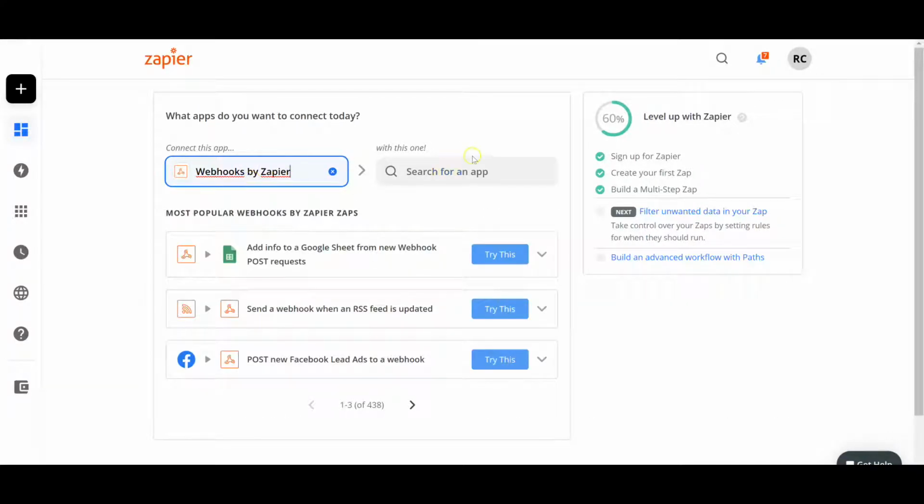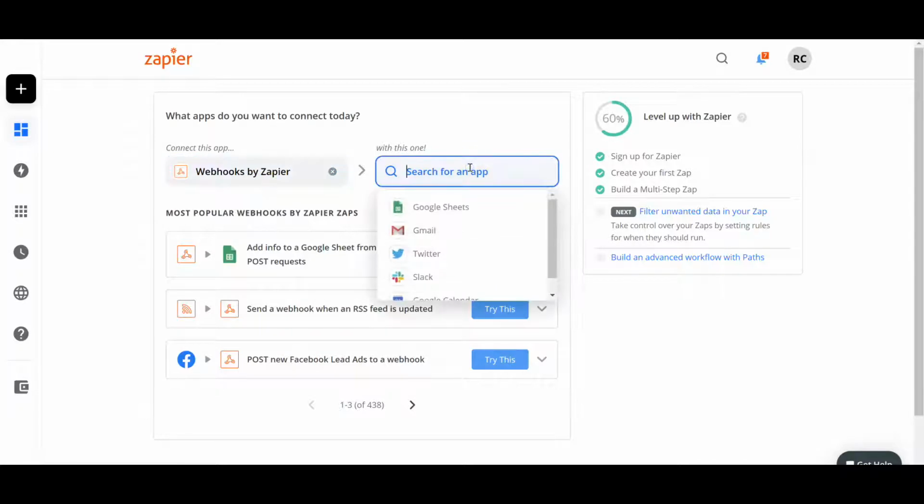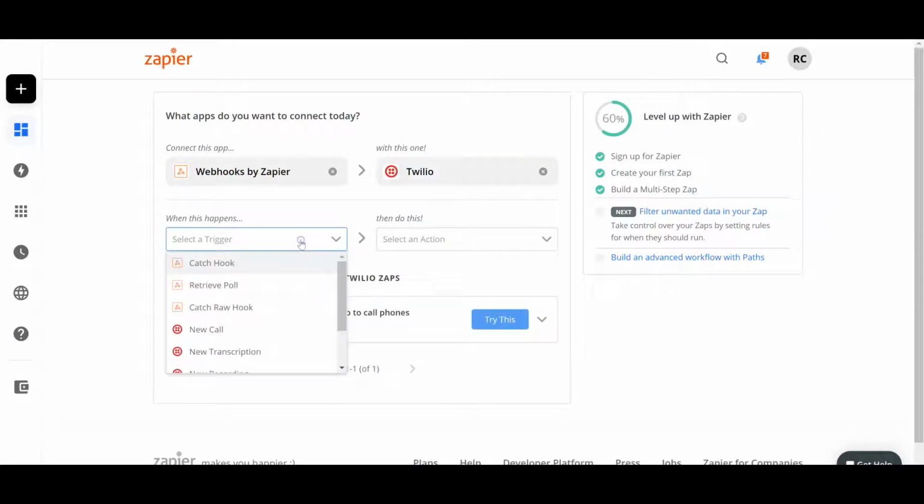You pull up webhooks by Zapier, and for instance, this is text messaging, so I'm going to use Twilio. If you've already gone through the rest of the course, you should have gone through Introduction to Twilio before Introduction to Zapier. I highly encourage you to go back if you haven't and go through that.